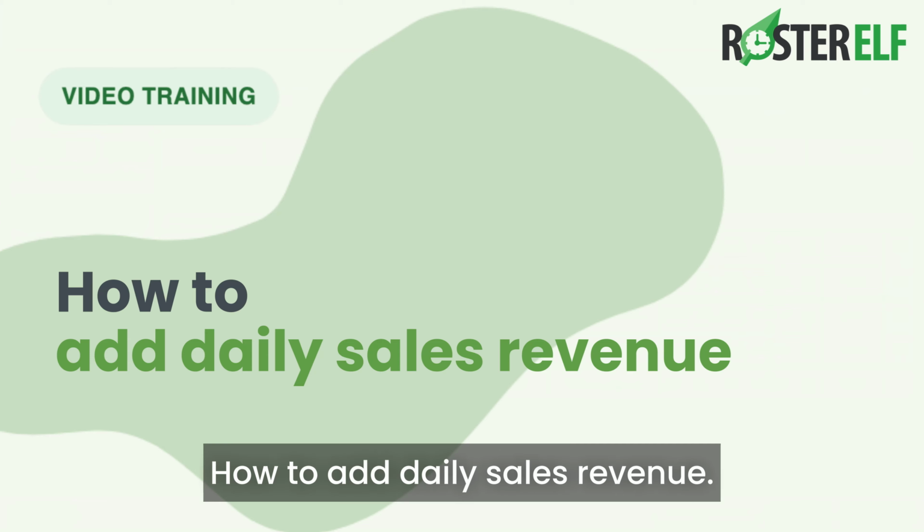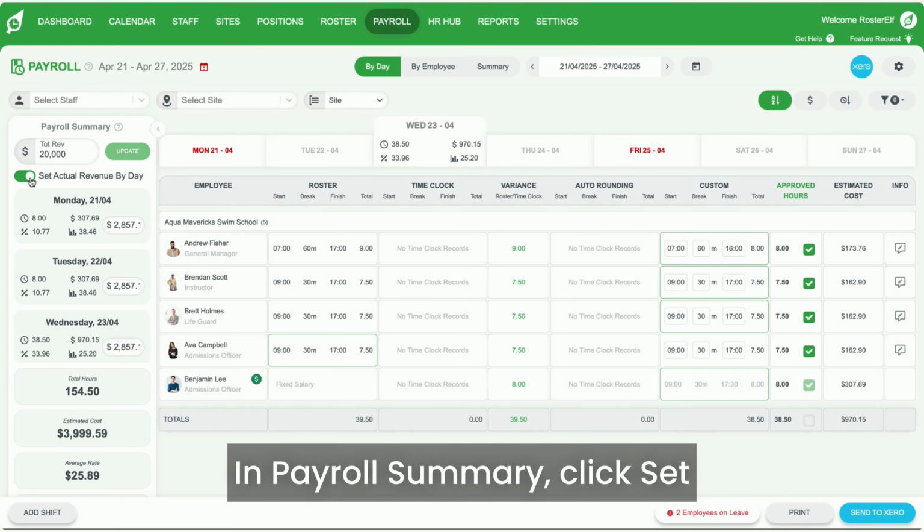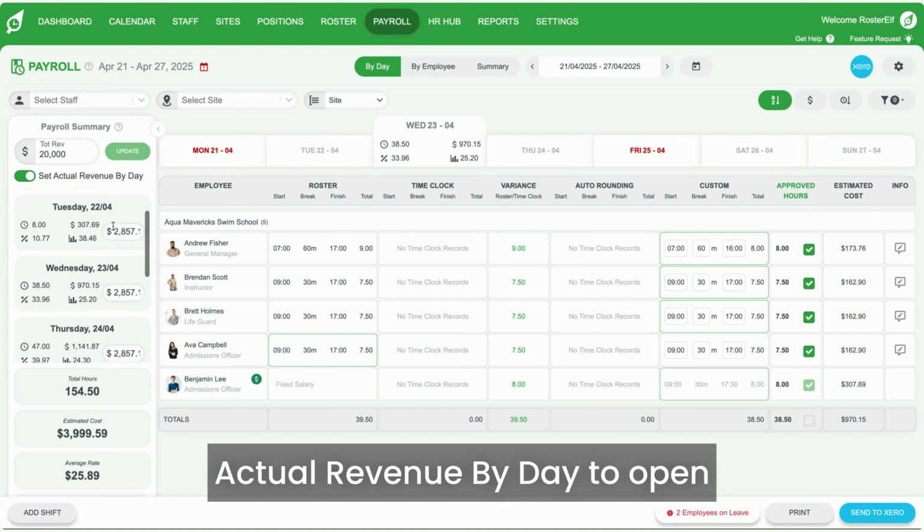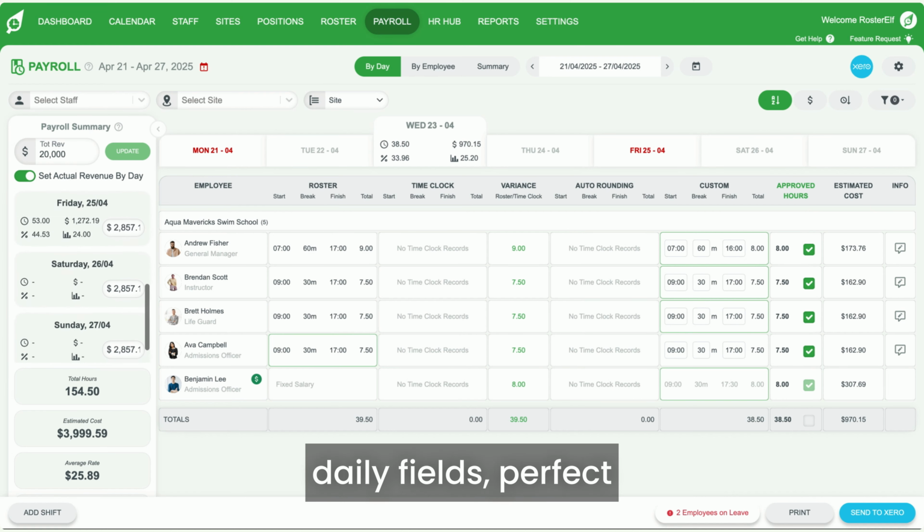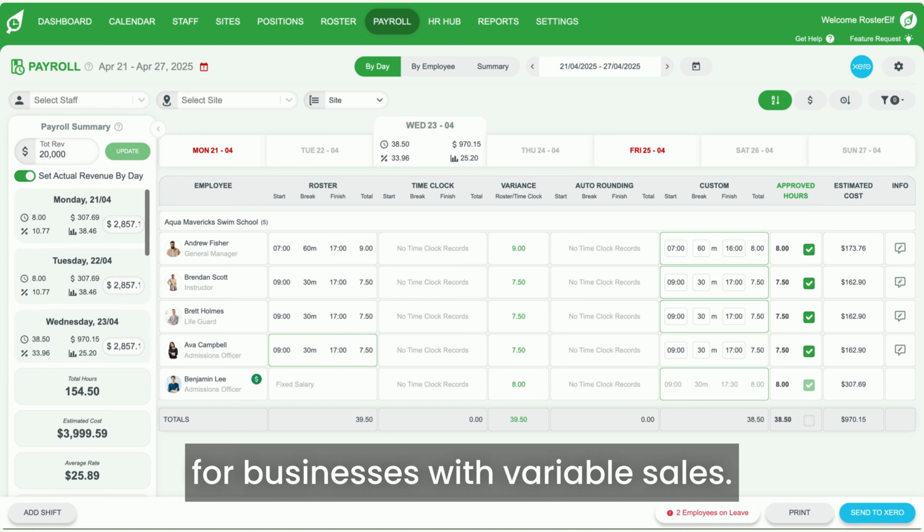How to add daily sales revenue. In Payroll Summary, click Set Actual Revenue by day to open daily fields, perfect for businesses with variable sales.